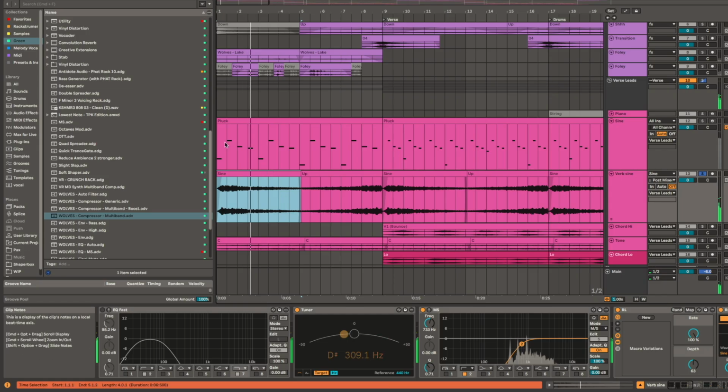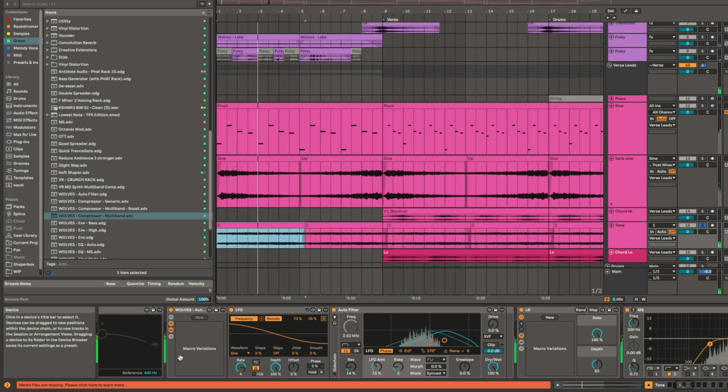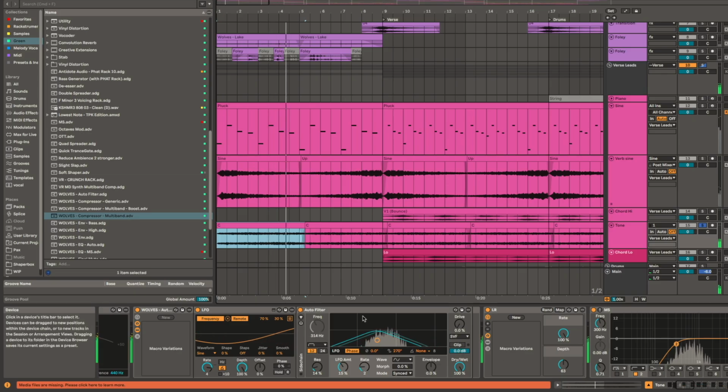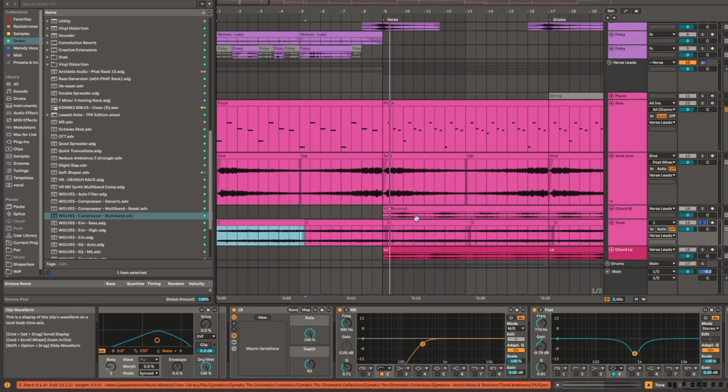There is this same pluck with a lot of reverb on it, just to give some more atmosphere to the intro. And then some tonal ambiance with an auto filter, and then I'm automating the cutoff of the auto filter to give it a little bit more space. It's being panned left and right also.